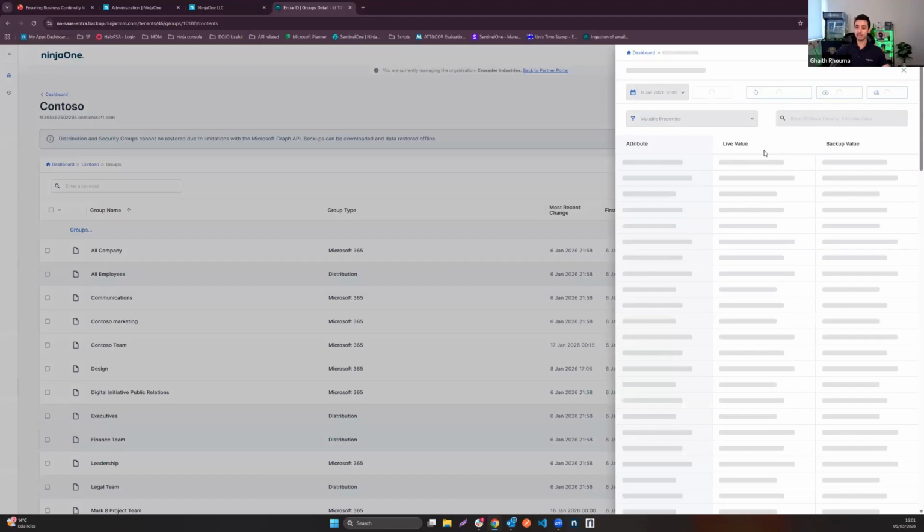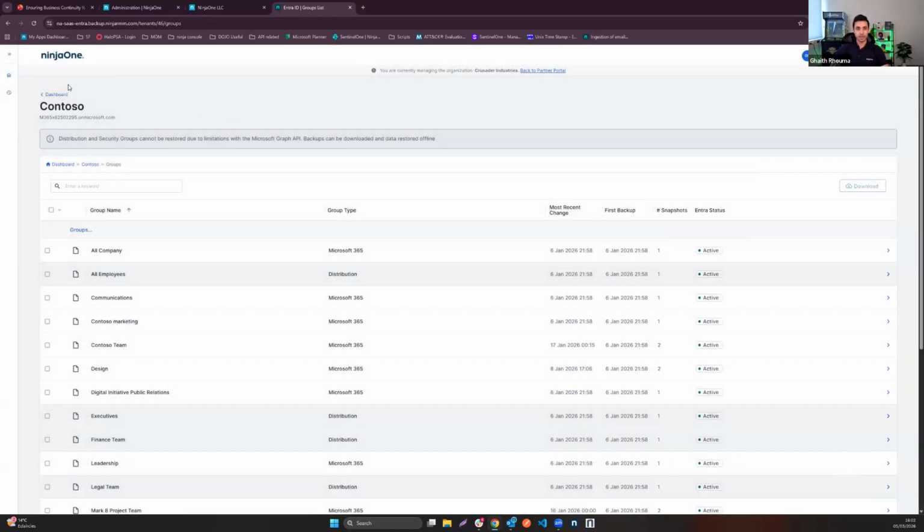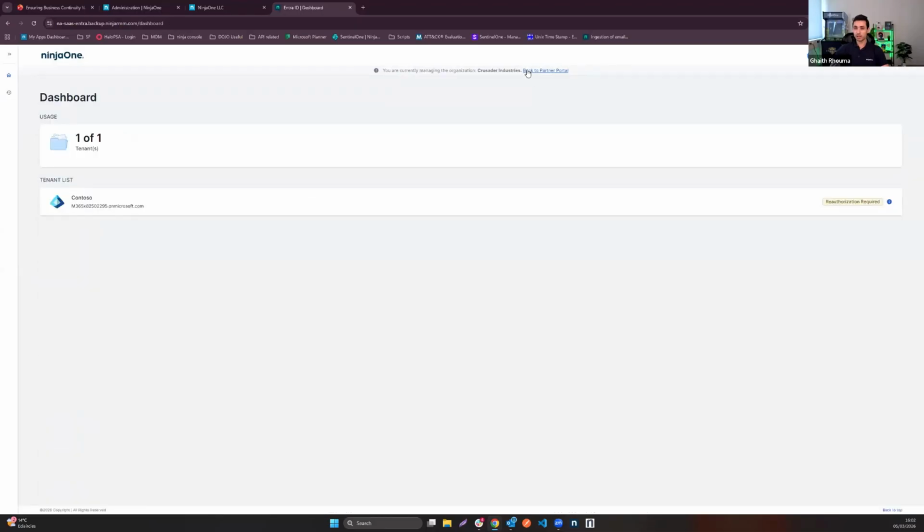You can refresh live data, and this will reflect the data as it looks now inside Entra ID. If we see a discrepancy or differences, you would see this item displayed in red, meaning there is a difference. If you would like to restore the backup data, if you click on restore, it's immediate, so you would find the data also reflected on the Entra ID side. I think we've seen everything.